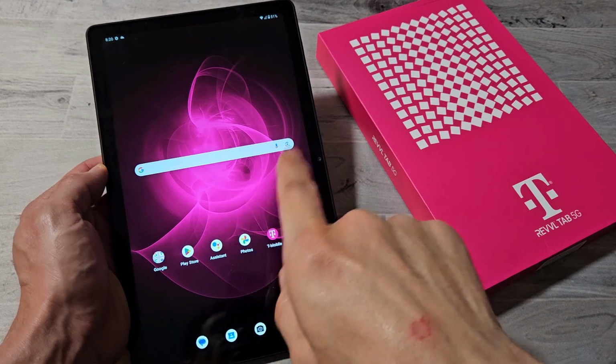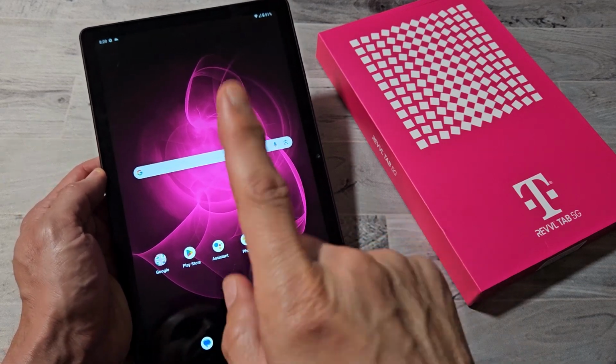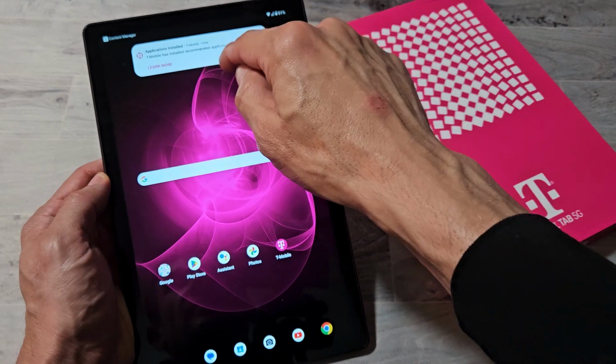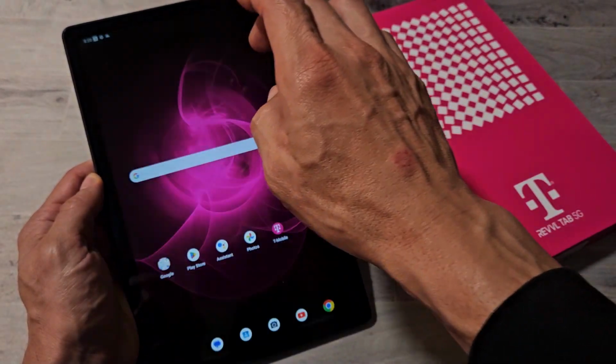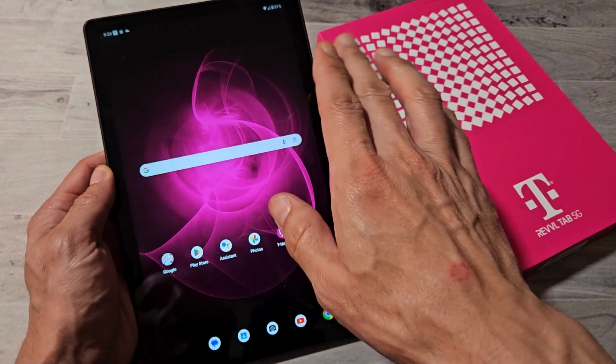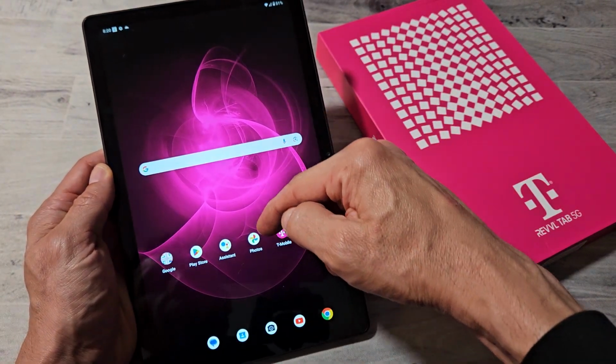The T-Mobile REVVL Tablet, I'm going to show you how to perform a factory reset, okay? This way you'll also be able to sell it, but you're going to have to get rid of your Gmail address on here, okay? Anyway, let's go into factory reset. Let's go to settings first.